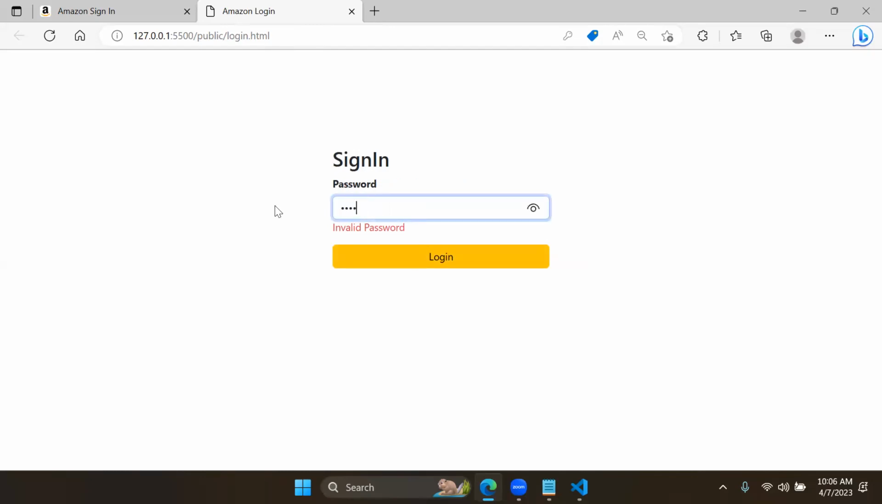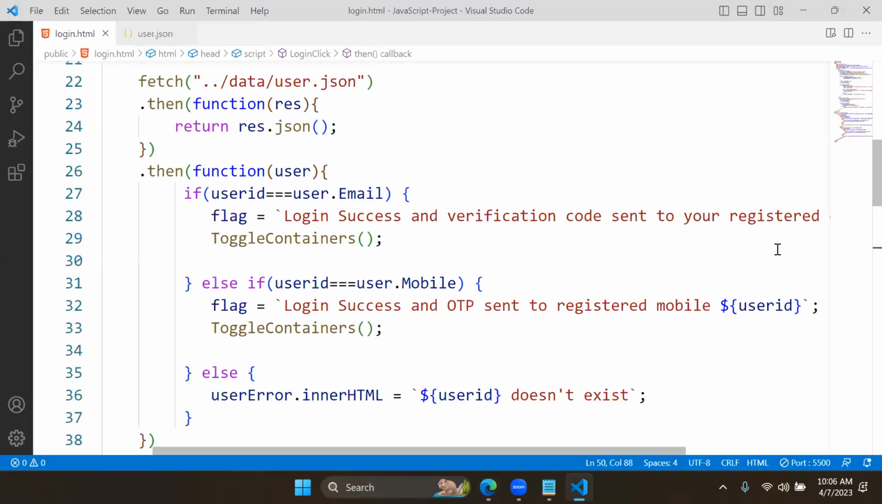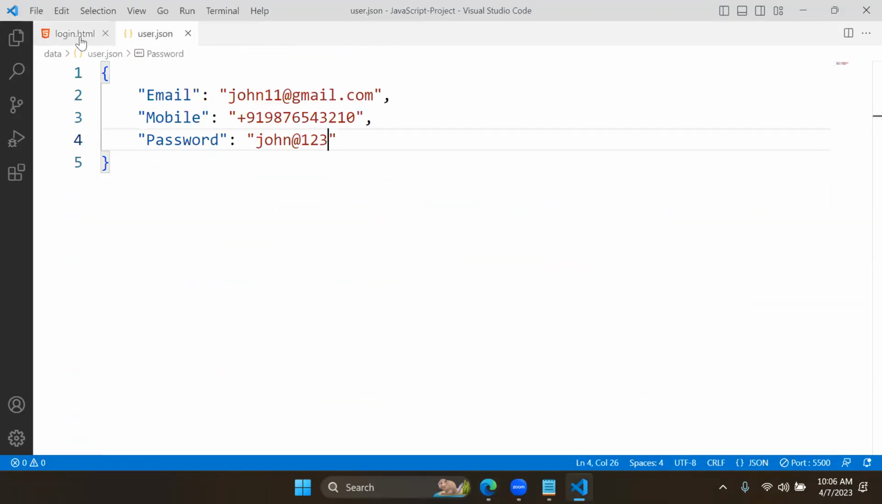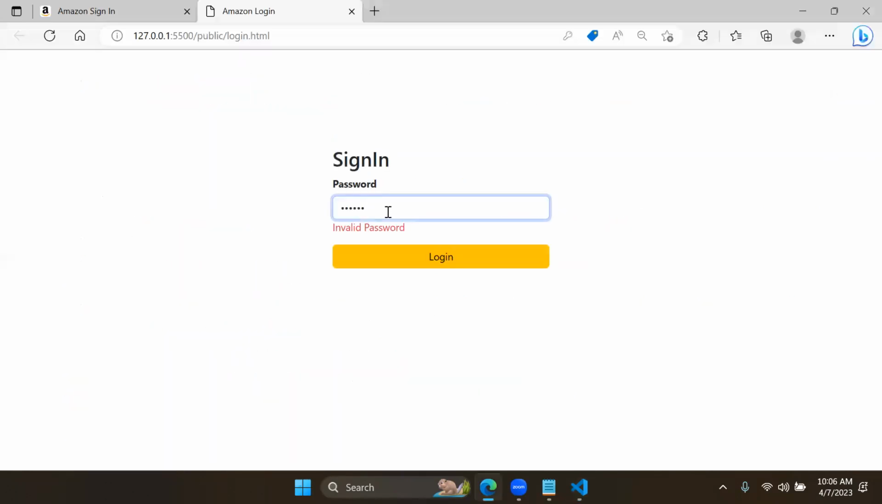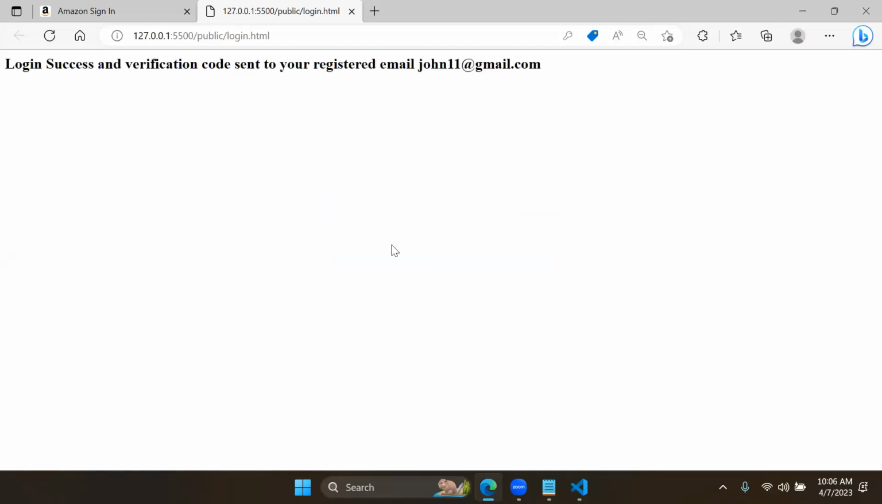Suppose John@123, then click on login. Now login success, and verification sent to your registered email. Why? Because they logged in with email.